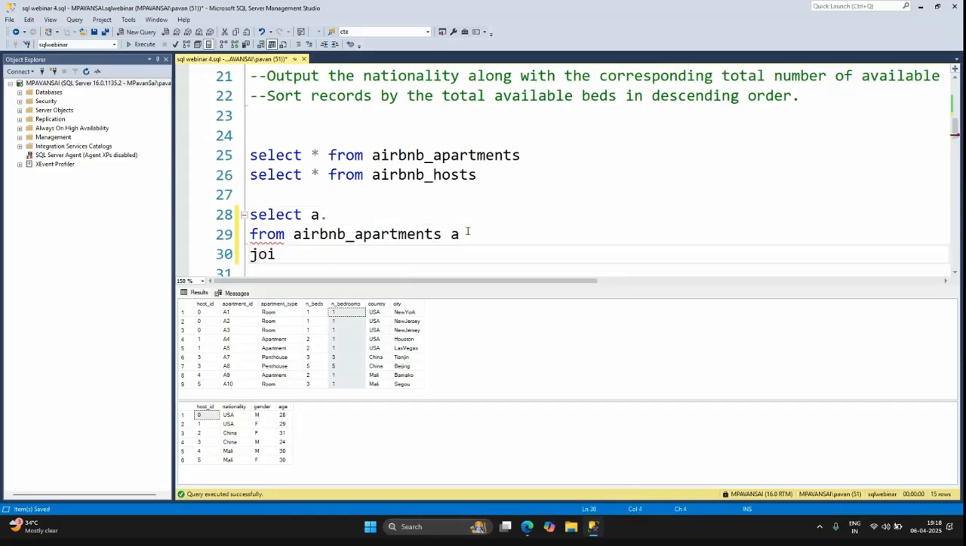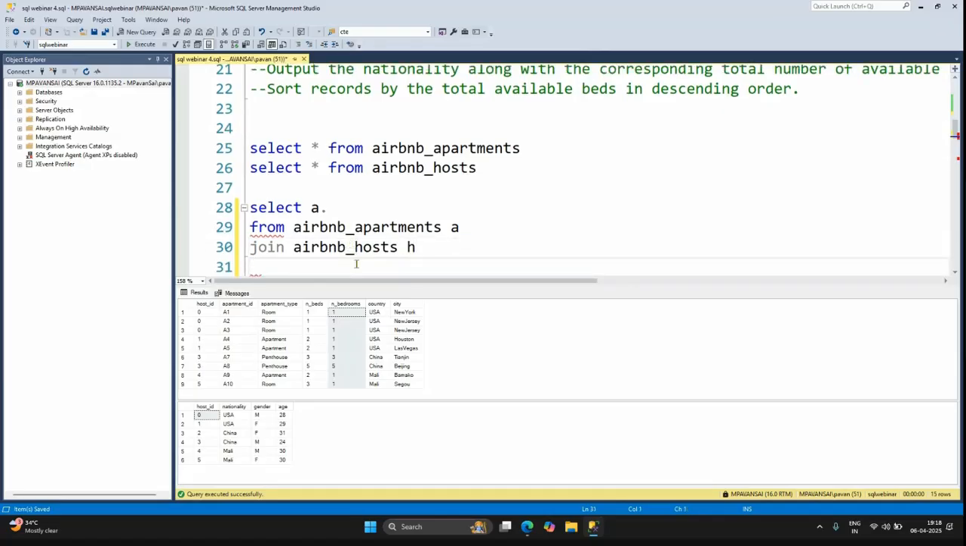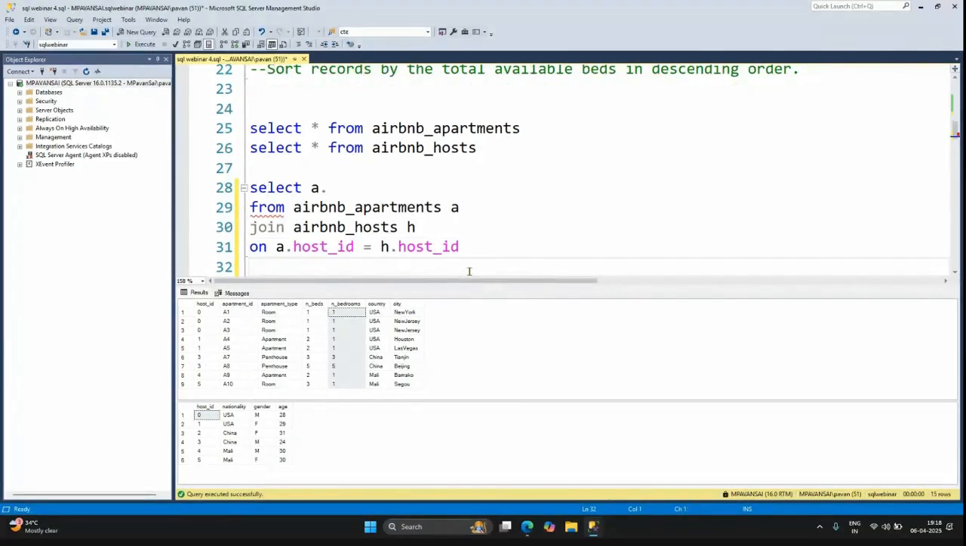I'll try to join the other table. What is the other table? Airbnb underscore hosts, right? I'll call this table H. So on what basis can we join? A dot host ID is equal to H dot host ID, right? Based upon the host ID, we can calculate.